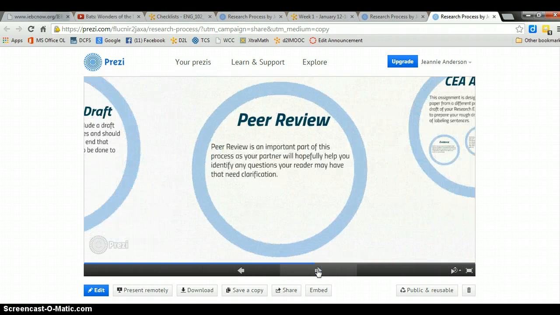Once you turn that in, you'll be assigned a peer review partner, much like you did during the summary peer review process. Peer review is an important part of this process, as your partner will hopefully help you identify any questions your readers may have that need clarification.